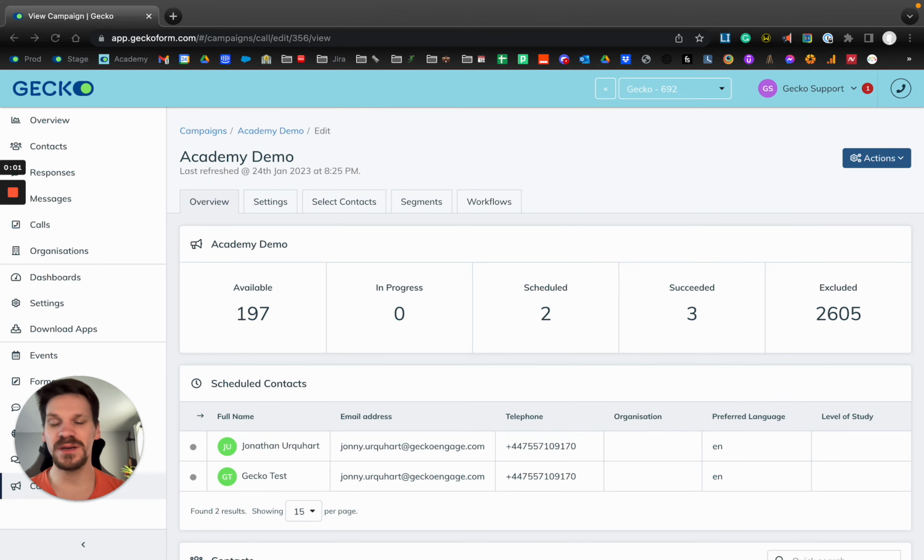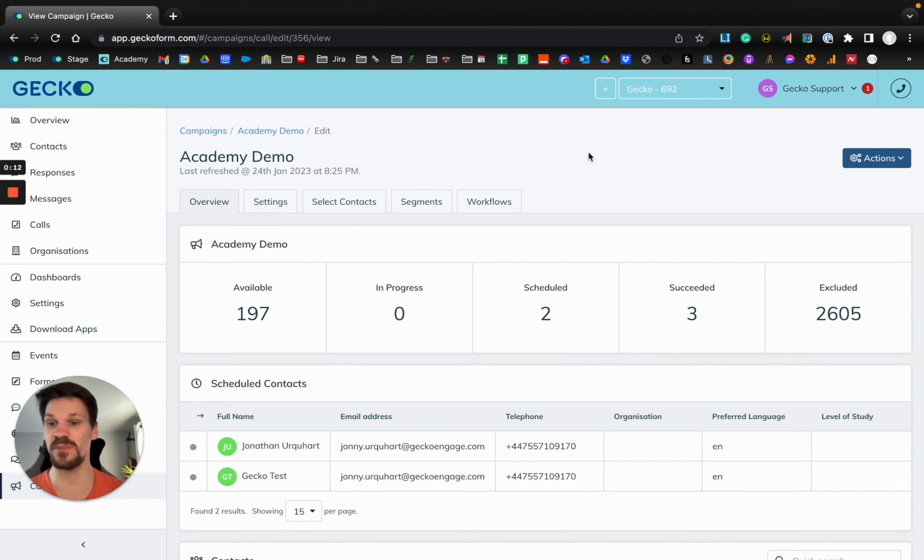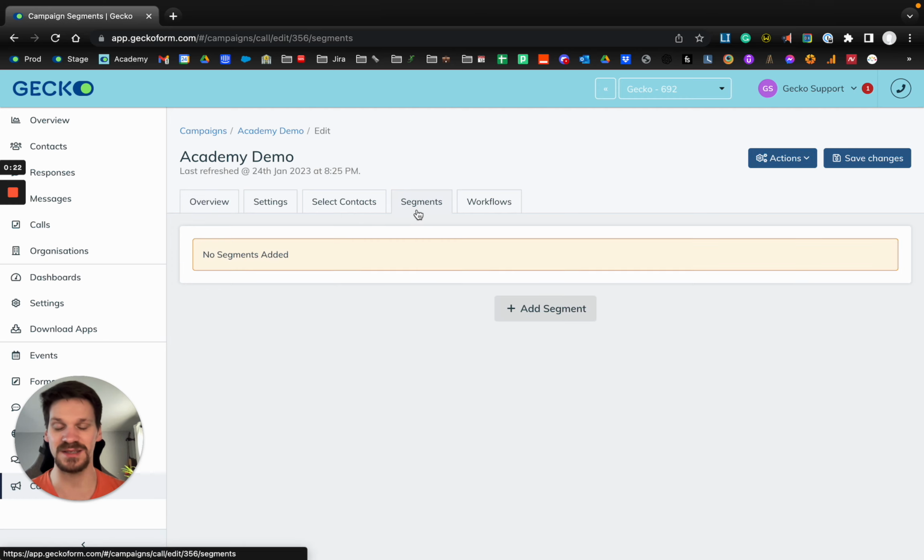Segments are an incredibly intuitive way to make sure that the right callers or call agents on your team speak with the correct students. It's a great way of creating swim lanes and setting a bunch of really intelligent rules, and these can be set on a per campaign basis. To get started, click into the campaign you'd like to create segments for and navigate to the Segments tab.